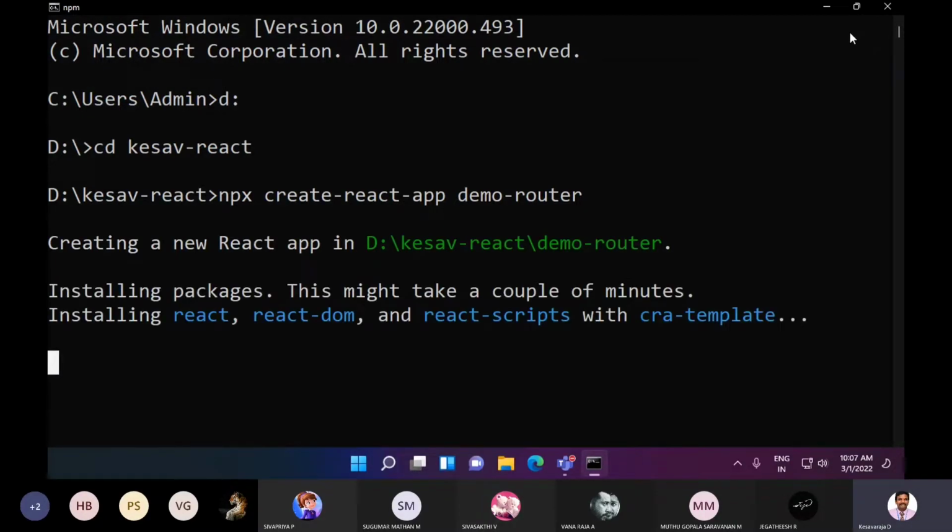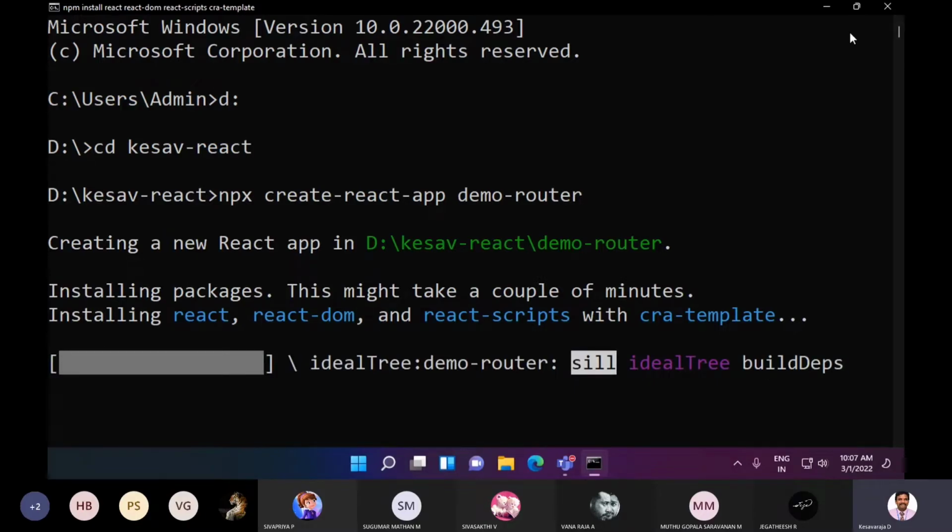So inside the react folder, it will create a folder called demo router. Inside that are the required packages, something called react-dom. React DOM is a package for the document object model. Similarly, as far as routing is concerned, we are installing an additional package, which is named React Router DOM.